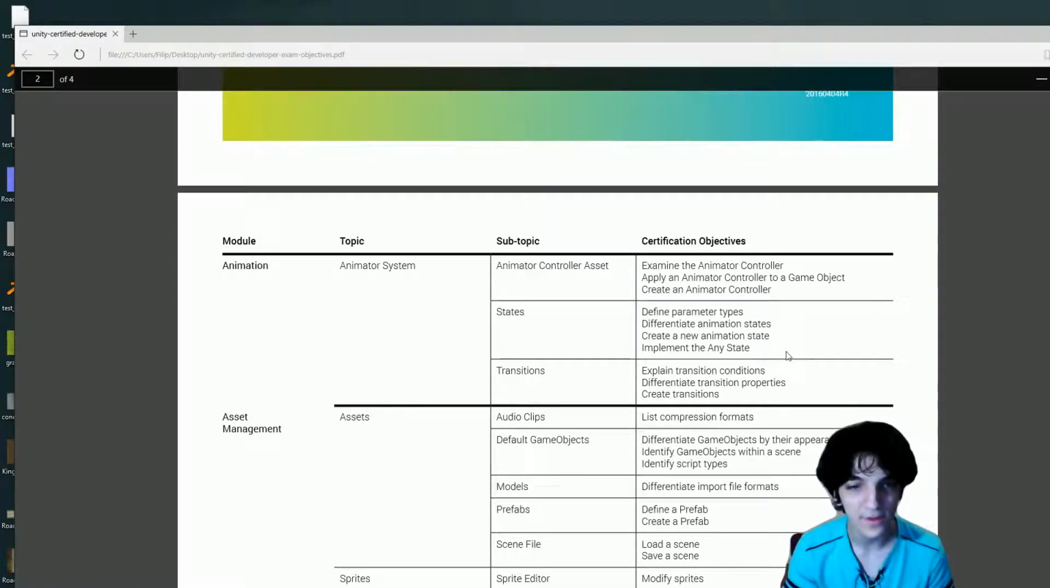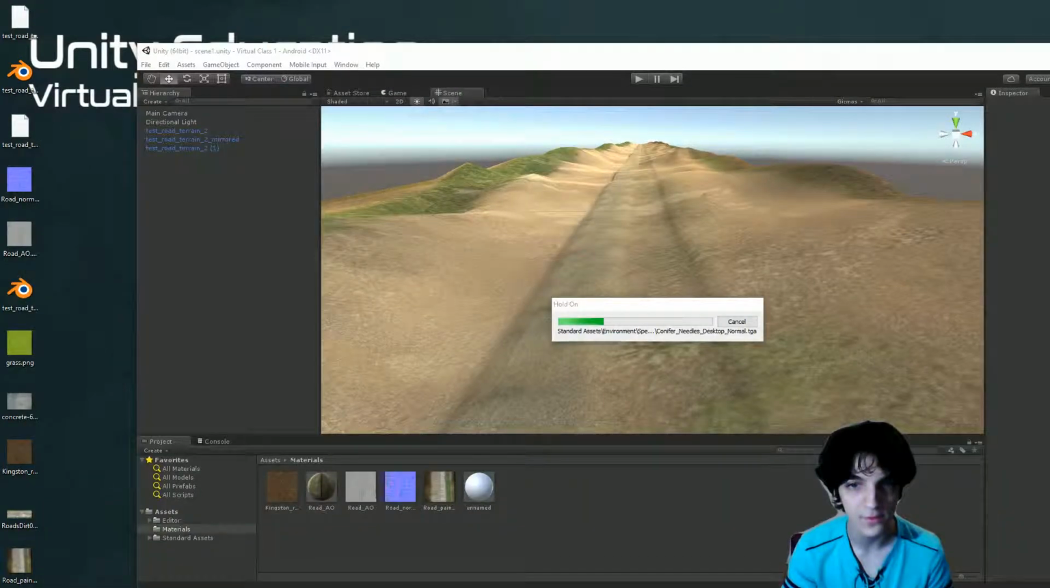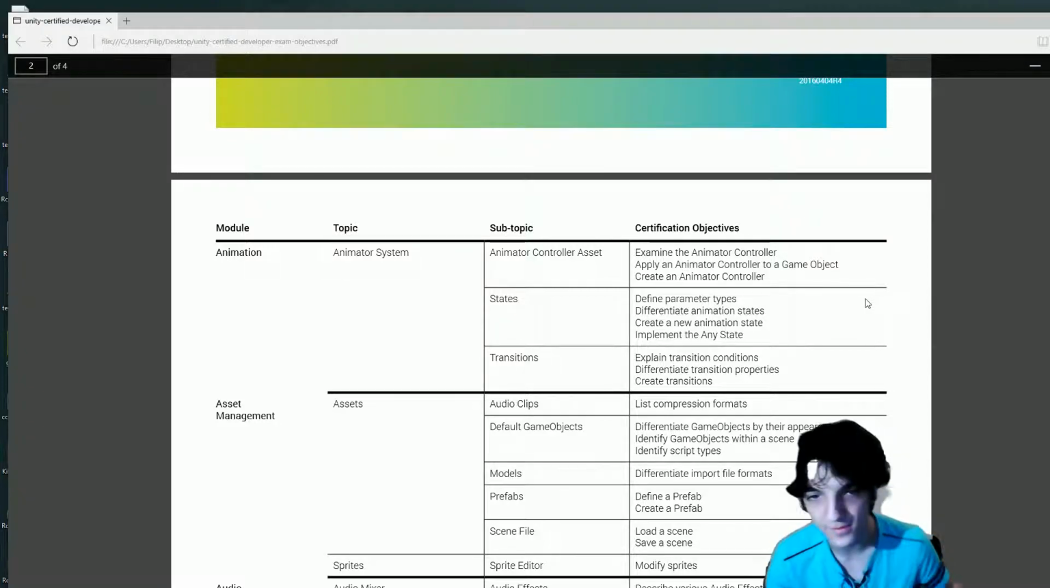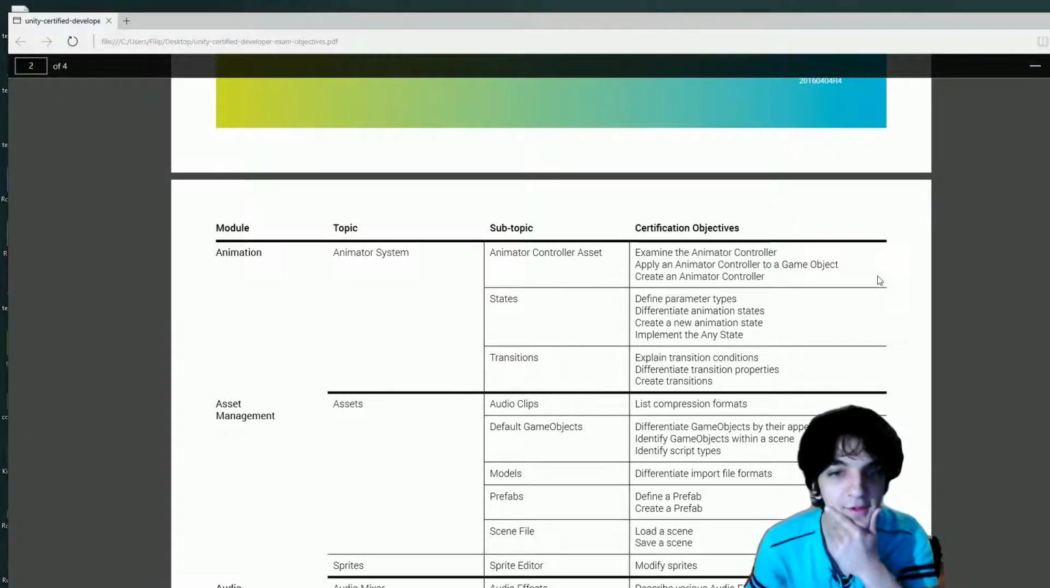So yeah, back to this. Let's see how this is still converting. Okay, so yeah, I was importing some standard assets there, so that's why it's taking a little bit. Now, let's start from the top.